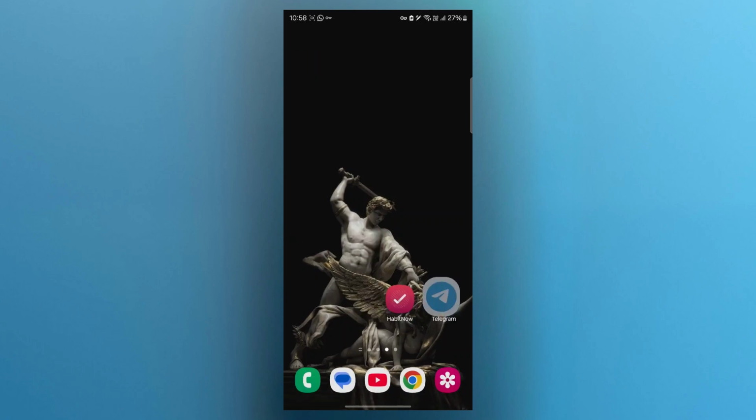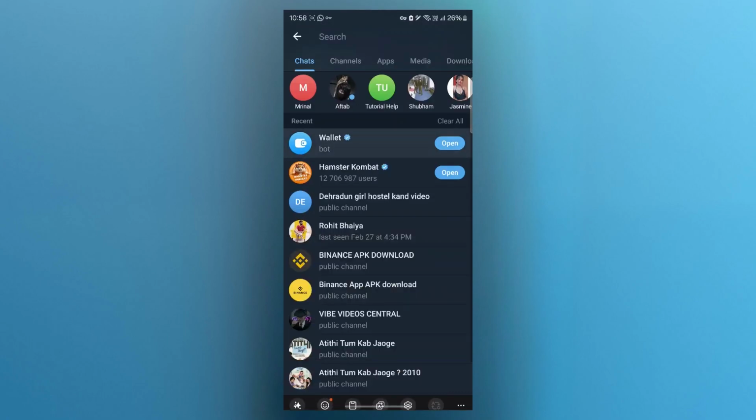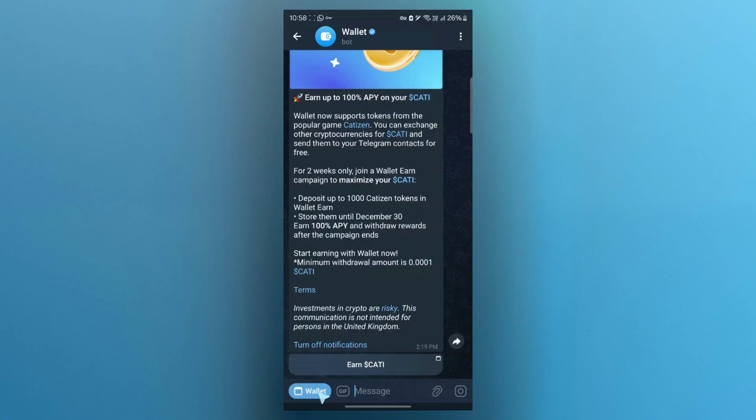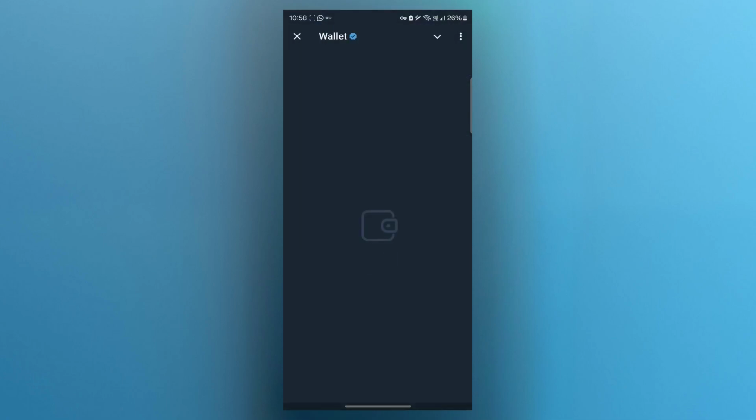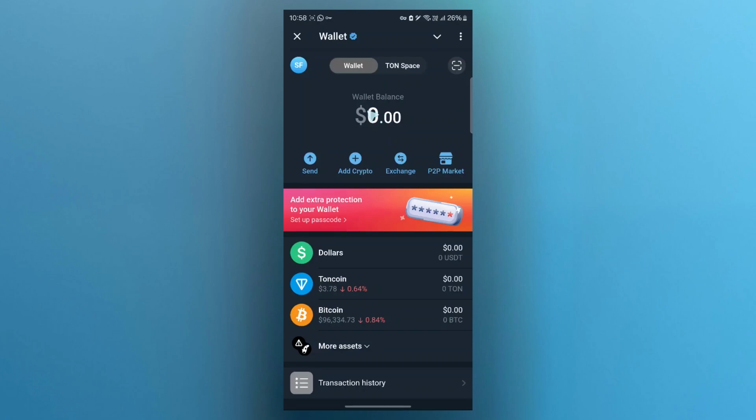So first of all, navigate to Telegram on your mobile phone. Now you'll have to simply click on the search icon at the top and search for wallet. Now click on the wallet icon at the bottom left of the screen and this will open up wallet on your mobile phone. Now on this page you will see your wallet's balance available at the top. So if you have more than $1 you can easily withdraw your money from Telegram wallet.